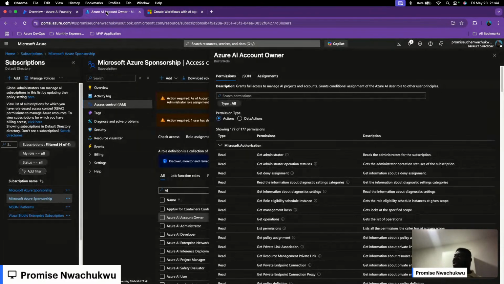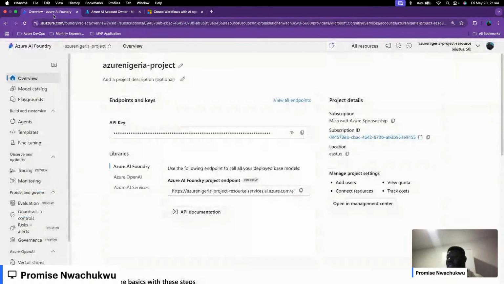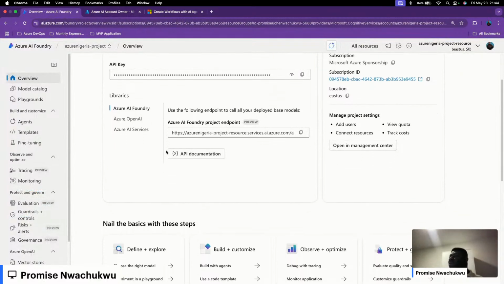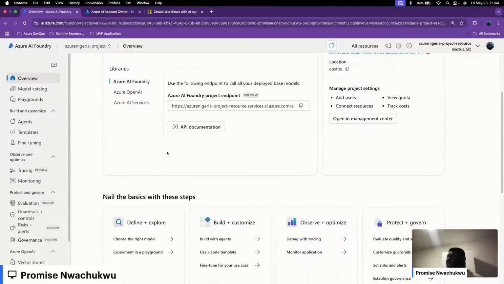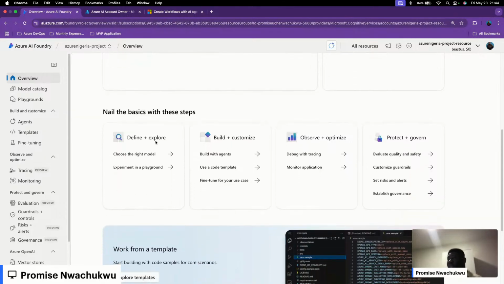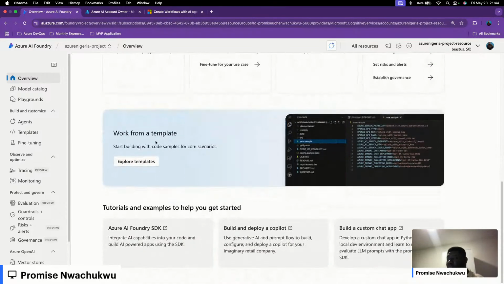But in the meantime, what you will notice now is this: my environment is set up. You can see my subscription ID. You can see my API key. You can see the endpoints for my Foundry, and then you can see other suggestions and all of that.